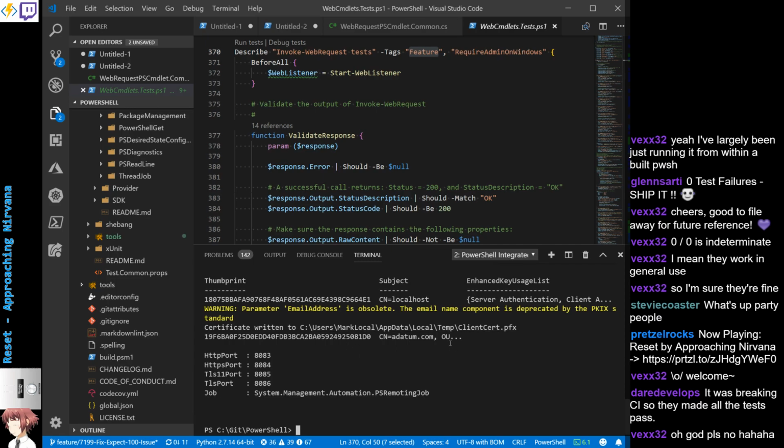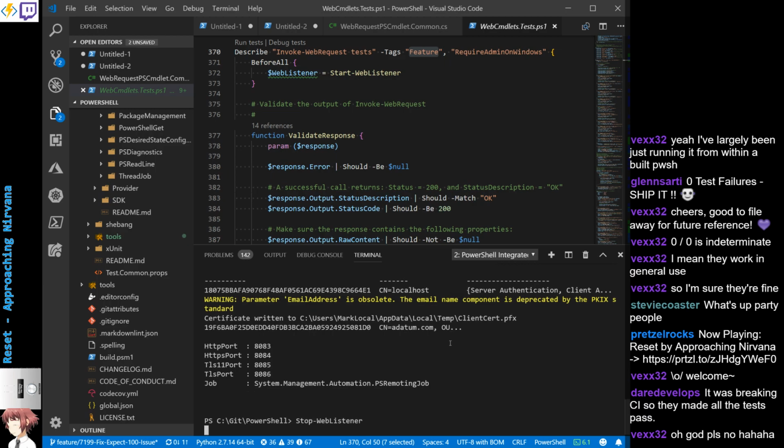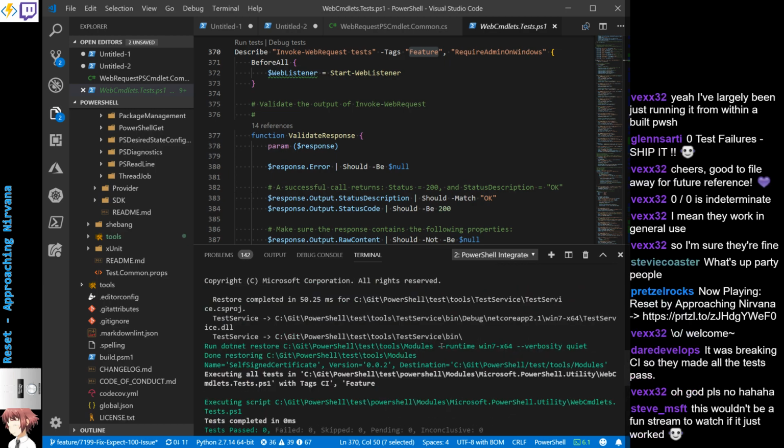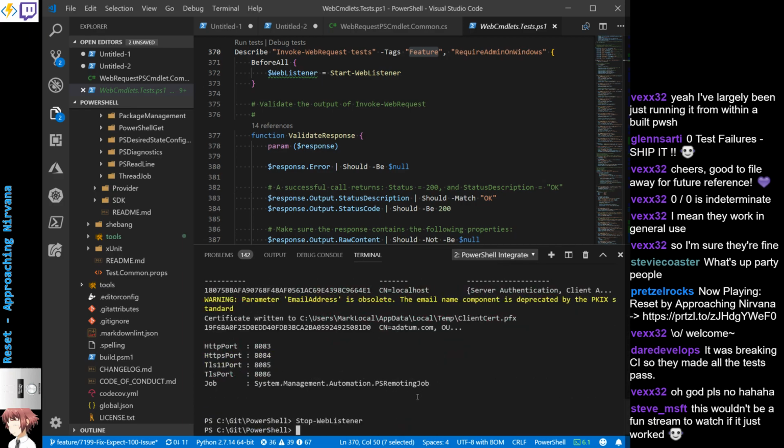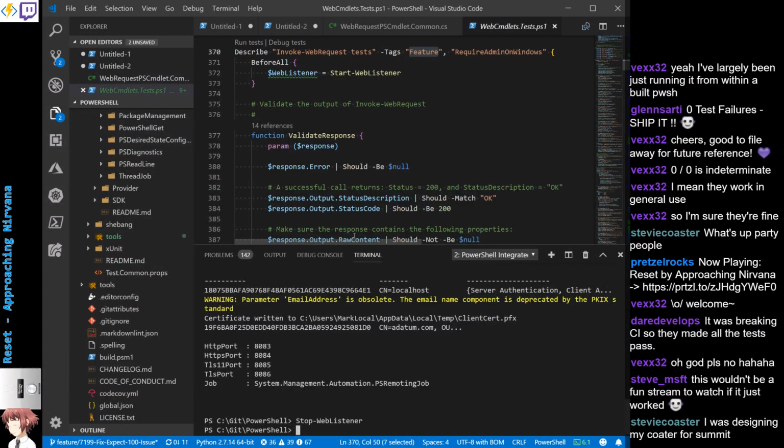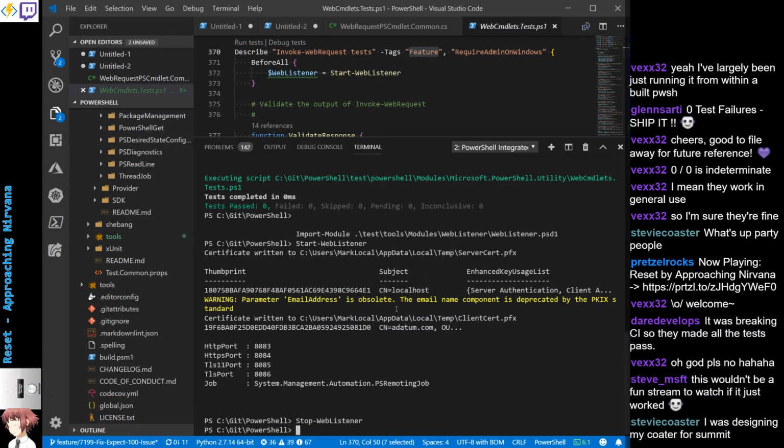Hopefully that warning is not what kills it. That we stop web listener. That's not going to be helpful. All right, I guess I can't test this locally for whatever reason. This is true. Yeah, don't know why that's not running.